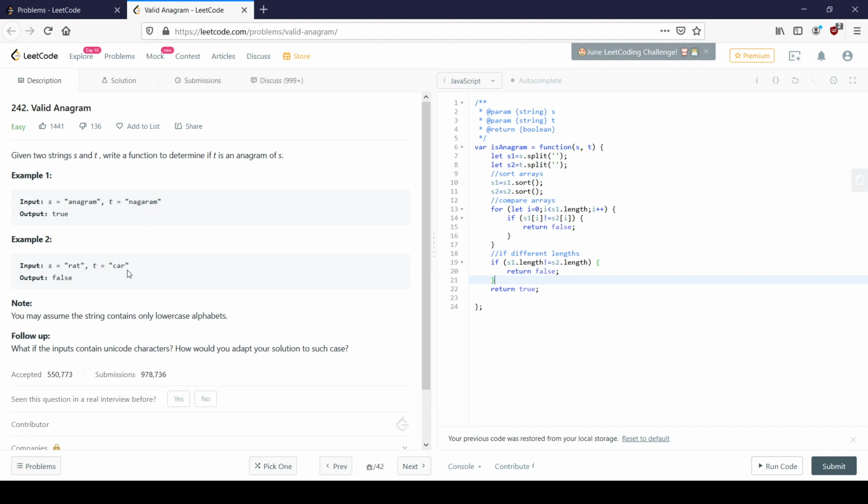However, rat cannot be rearranged into car because you don't have a C and you have an extra T. So a quick check you could do is, are the strings the same length? If they're the same length, then it might be an anagram, it might not be. But if it's not the same length, it cannot be an anagram because you'll have characters left over from the longer string.